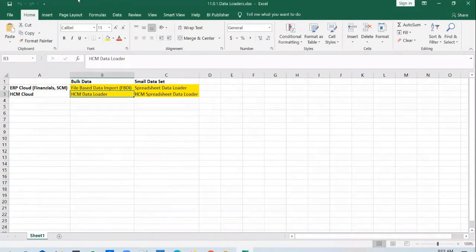And to talk about the data loaders, you have different loader options based on the module. Okay, different loader options for different modules. And these modules in Oracle Cloud are typically grouped into two buckets. So they are either referred to as FSCM modules, meaning financials or SCM modules, or HCM modules.